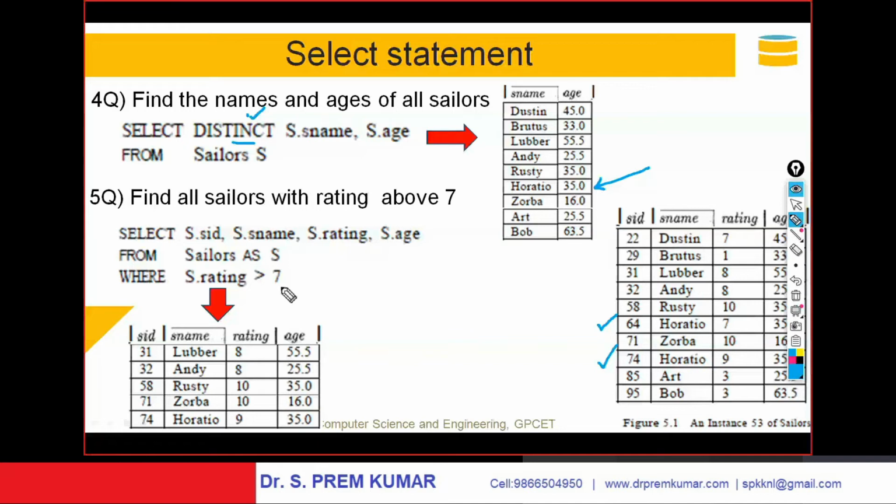I want only those. This is your original table. Rating greater than 7, I want only those. Rating greater than 7 is Lubber. Greater than 7 is Andy. Greater than 7 is Rusty. Greater than 7 is Zorba. Greater than 7 is Horatio. Only these ratings are greater than 7.